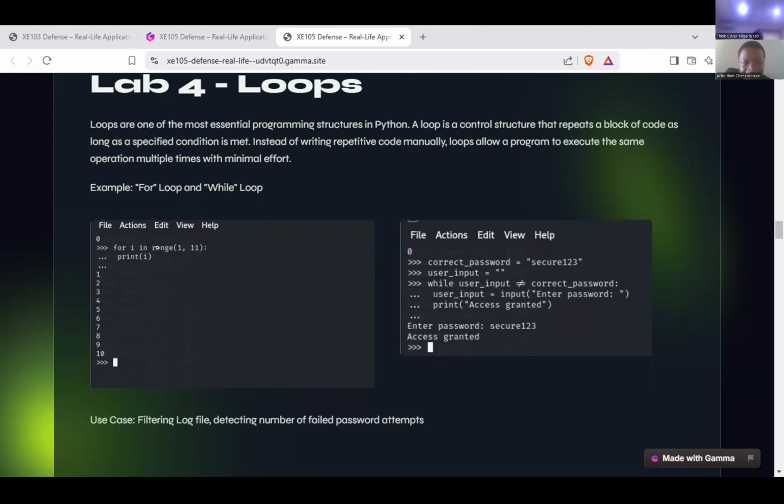So we use for i in range(1, 11): print(i). As you can see here, we have 1, 2, 3, 4, 5, 6, 7, 8, 9, 10. Now for the while loop, we use this: correct_password equals "secure123". user_input equals this. While user_input is not equal to correct_password, user_input equals input("Enter password").